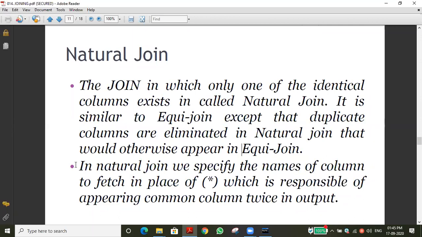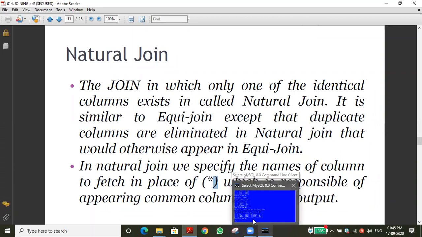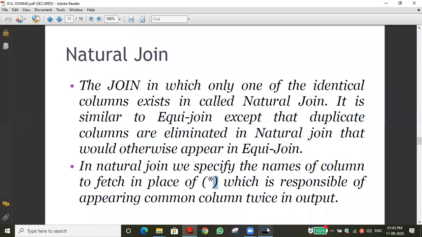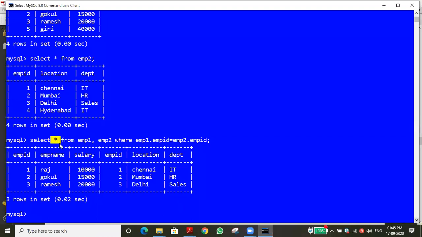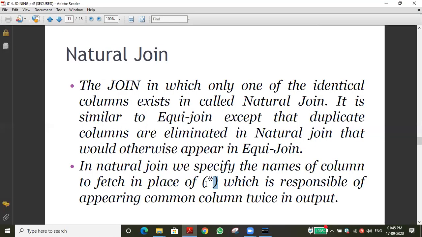In the next point, in natural join we specify the names of the columns to fetch in place of star. Star means all. In EQJOIN we mentioned select all; I'm highlighting it. That is EQJOIN. In natural join we can specify the column names also. If you specify the column names, that is called natural join.